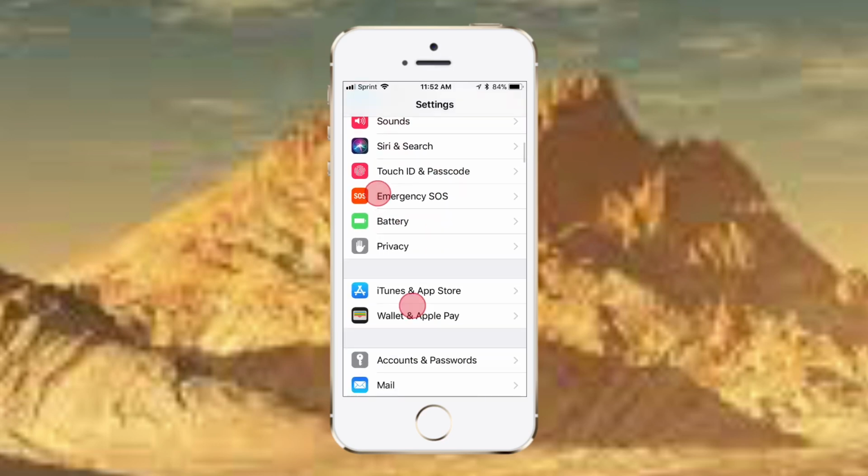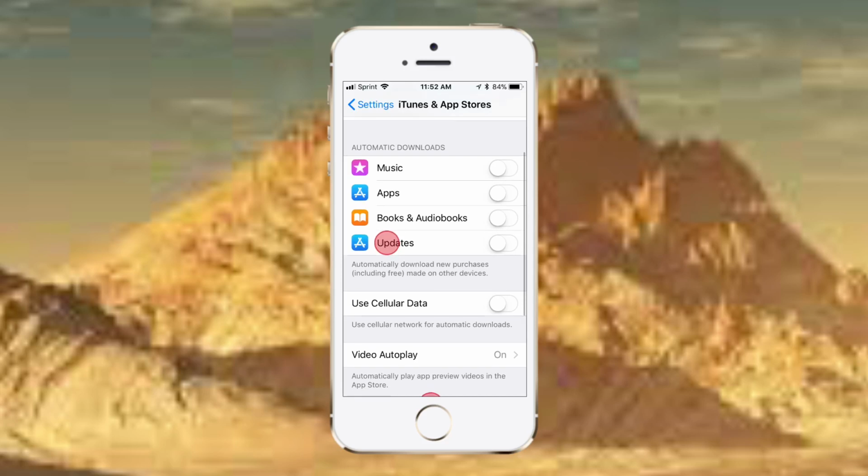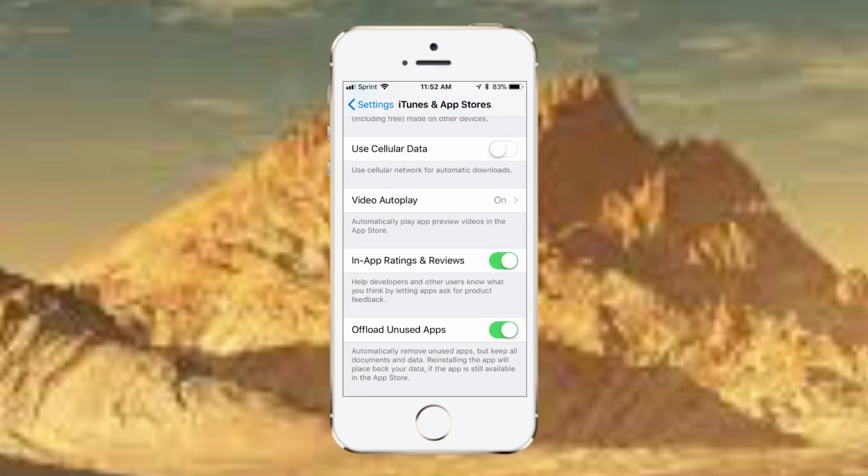What you want to do is scroll down to iTunes and App Store and tap on that. Once you tap on that, scroll down and you'll see Offload Unused Apps. Before you actually press on that, you should know exactly what it does.